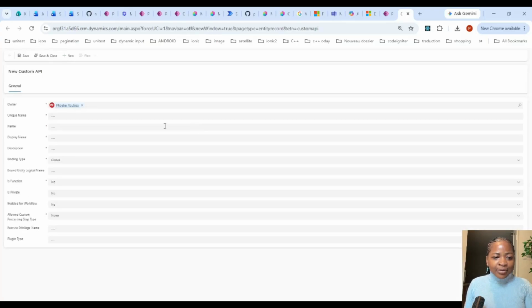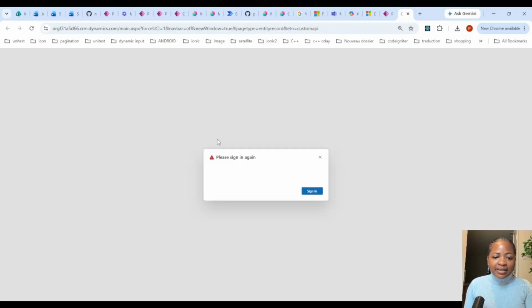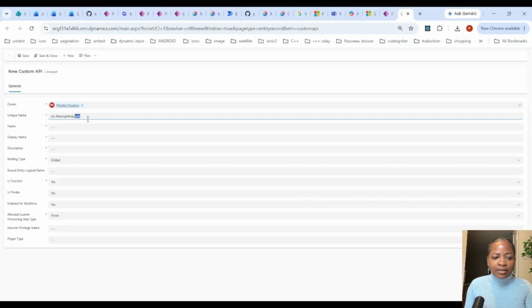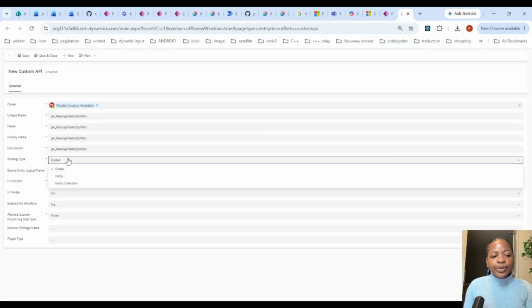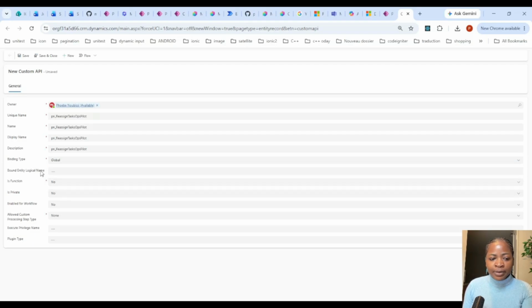So we will call it reassign request. We call it reassign tags. It's asking me to sign in again. Reassign tags. Ops pilot. We will leave the binding to global, so it's unbound, it's not bound to any table. And then it's a function. No. Is it private?